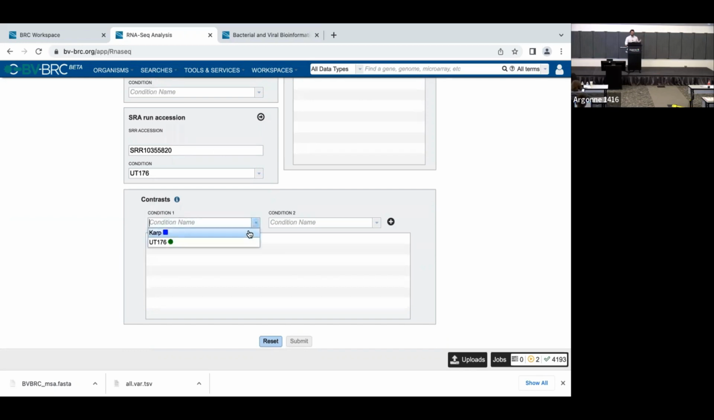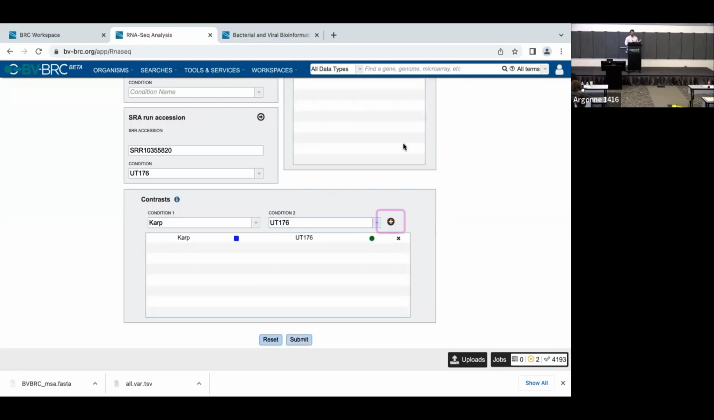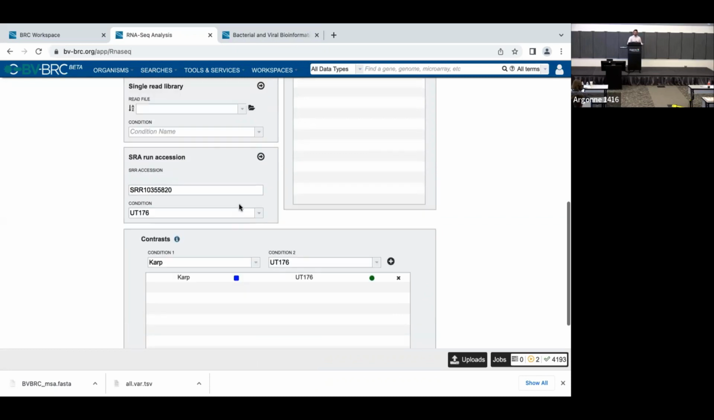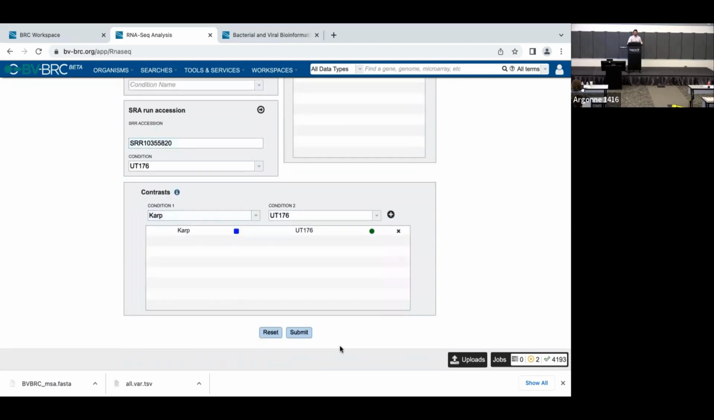So in this case, we're going to select CARP as condition 1, UT176 as condition 2, select the plus button. So in this case, CARP will be considered upregulated. So if you see positive log fold change values, that means that that gene, that transcript, is upregulated in the CARP condition. Negative log fold change values indicate that it's downregulated in CARP or upregulated in UT176. This is very important because this part is crucial in your understanding of the actual results. That is it for filling out the form. Whenever you're ready, you can go ahead and press the submit button.